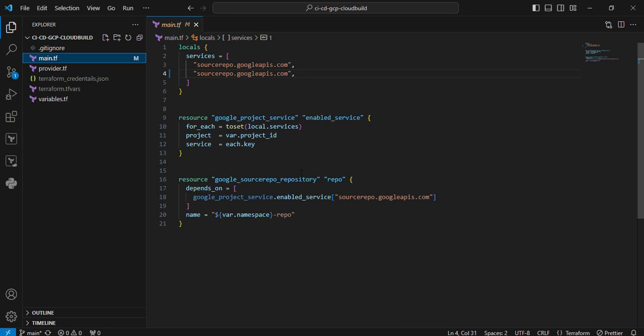It is mainly to create my private repo. Here I am using the depends_on. Depends on means first you enable that source API, then only create this repository. In this particular repository I am defining the name with the variable namespace, and the variable I am getting from the variables file. Once this resource is created, it will be named pipeline-repo.